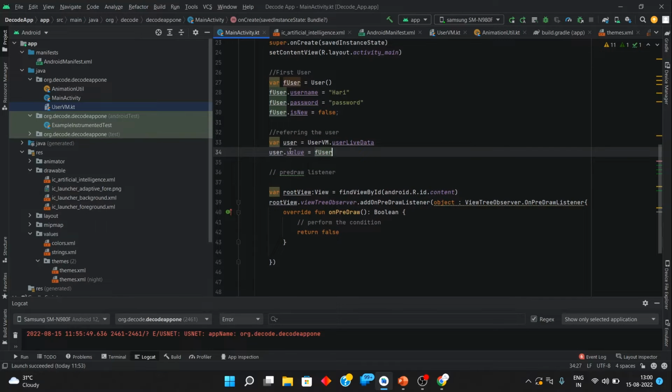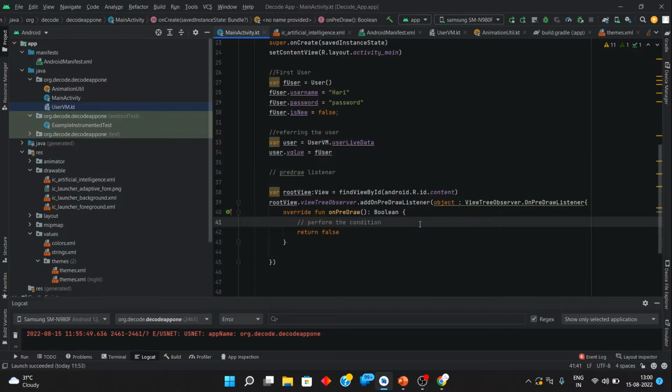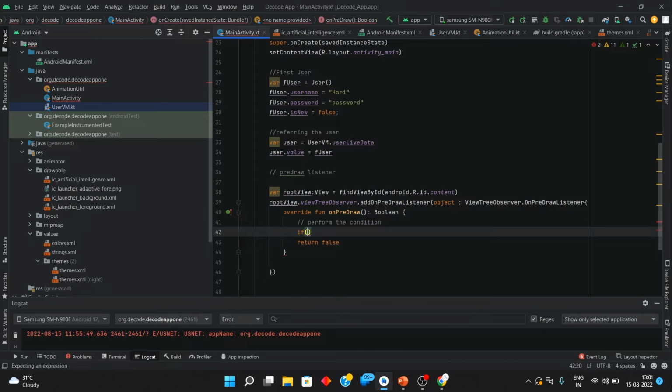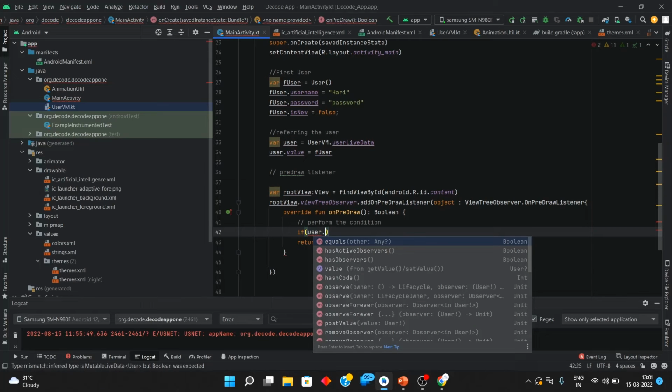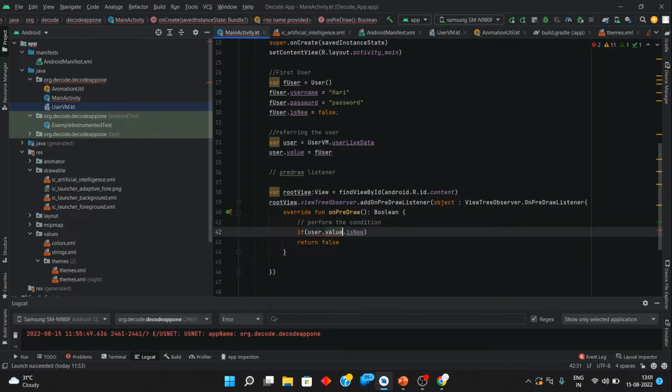So now we have the user with the following details. Now we are going to perform the onPreDraw listener with the condition whether the user is new or not. So consider you are referring to the user dot value dot isNew, we have to assert it because there is a chance that it may be null.